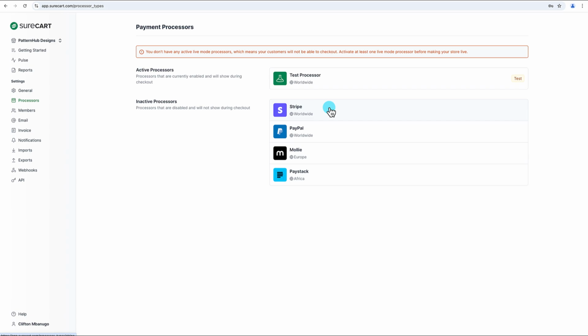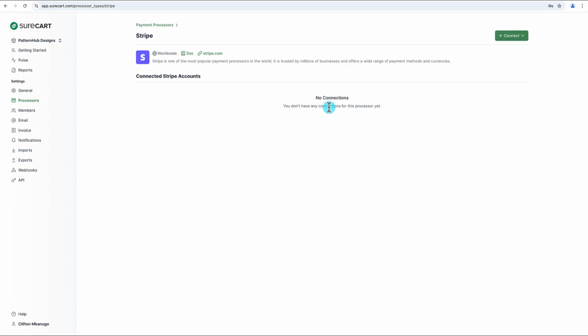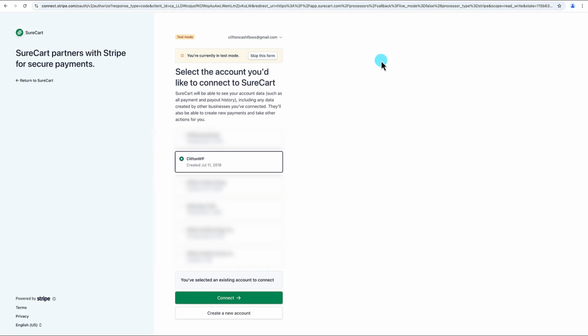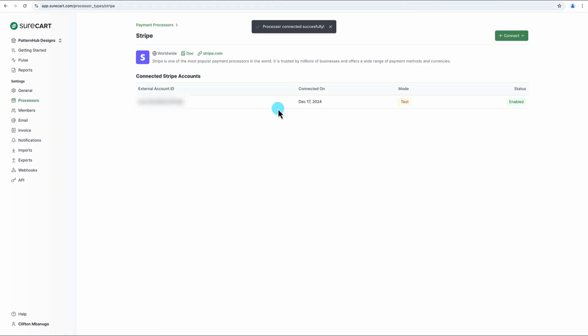So I'm going to go ahead and click on the Stripe option. And then here, I'm going to click on Connect. Click on Test Mode first. It's going to take me to where I can connect my Stripe account. I already have a Stripe account ready. Let's go ahead and click on Connect. And now my test mode is set up.